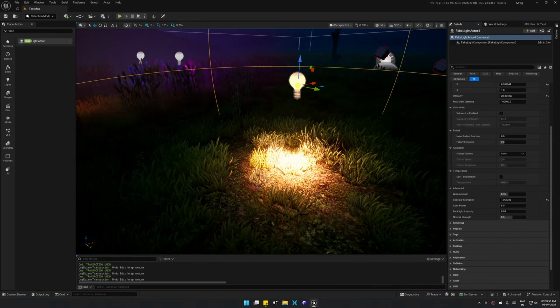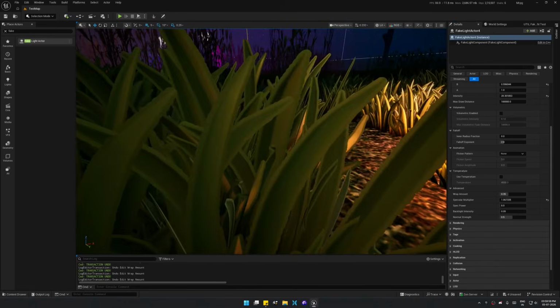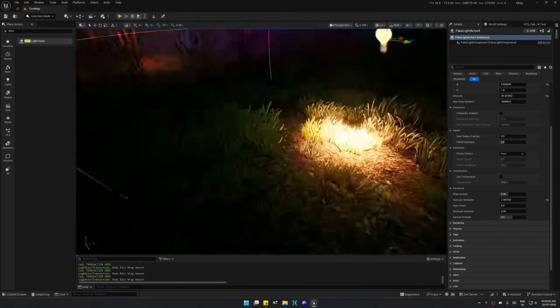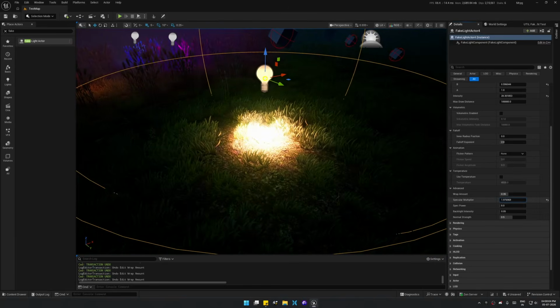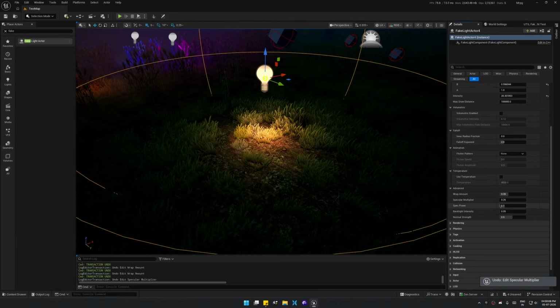So for example, you can see how it shines on the edges of the grasses, even though the grass blade is pretty poorly made. You can see it's really awful, but if you actually have a specular assigned there, you can have it affected by that. The specular power is also basically the sharpness of the specular.